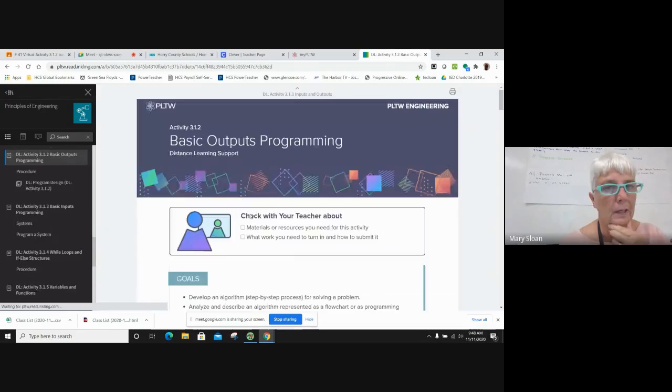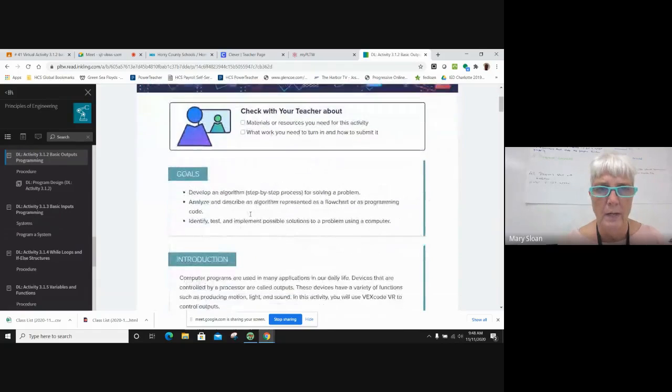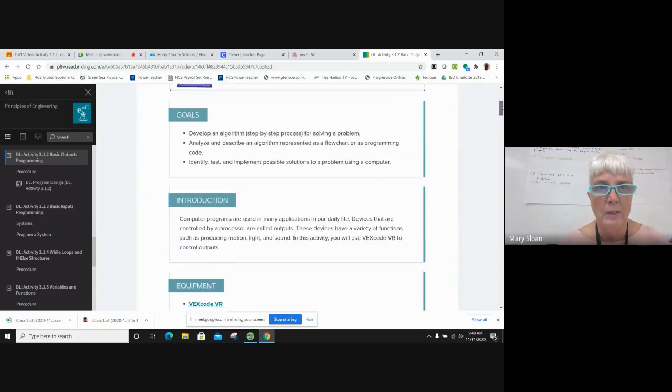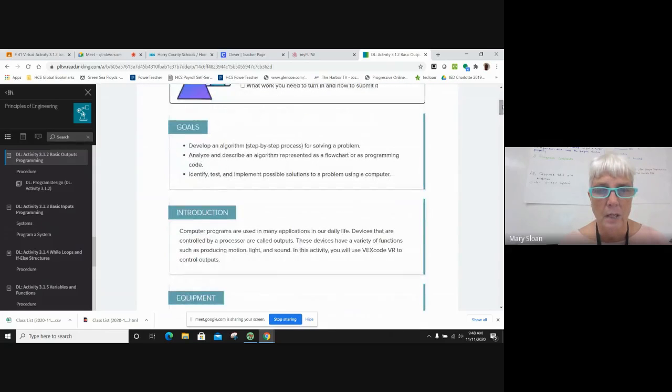So 3.12, you click that button there. You'll go down. It says your goals are to develop an algorithm, a step-by-step process for solving problems, analyze and describe algorithms represented as a flowchart or program code, and identify, test, and implement possible solutions to problems using the computer. The introduction says computer programs are used in many applications in our daily life. Devices that are controlled by the processors are called outputs. These devices have varieties of functions such as motion, light, and sound. In this activity, you will be using VEX VR to control outputs.